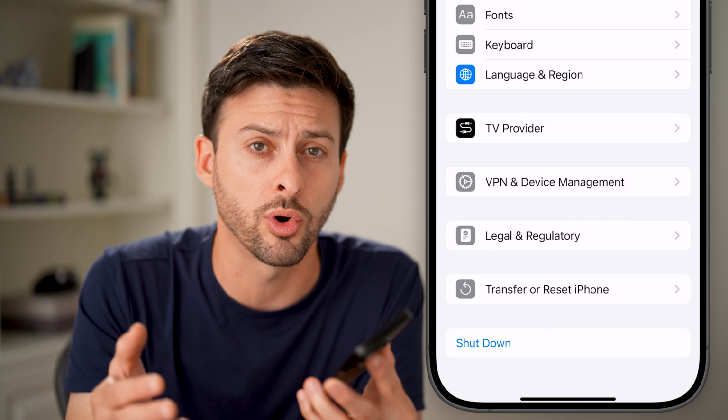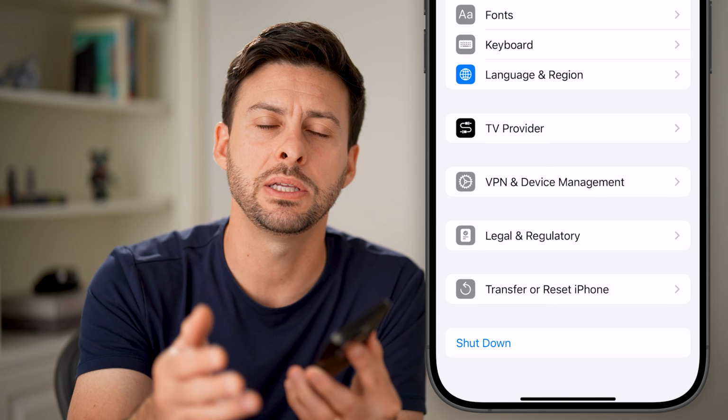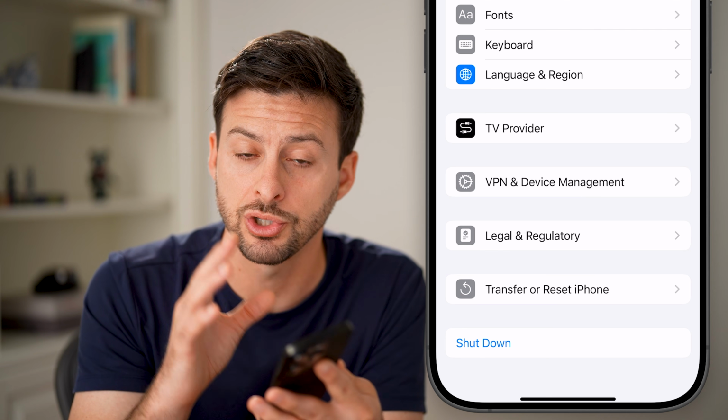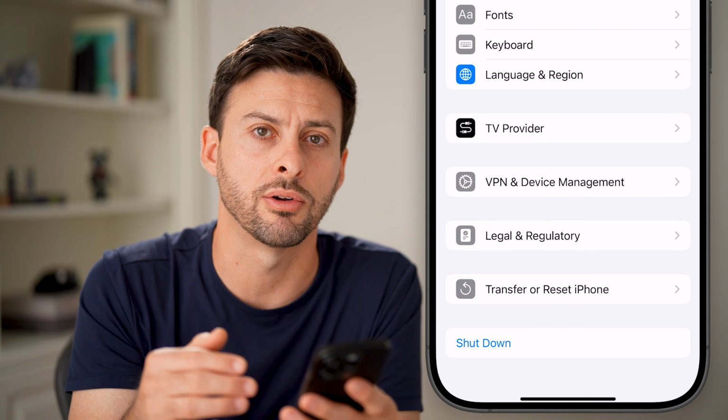It definitely should work with the sound. You'd be surprised how many times just restarting your phone fixes a lot of bugs and glitches. So just shut it down and restart your phone.